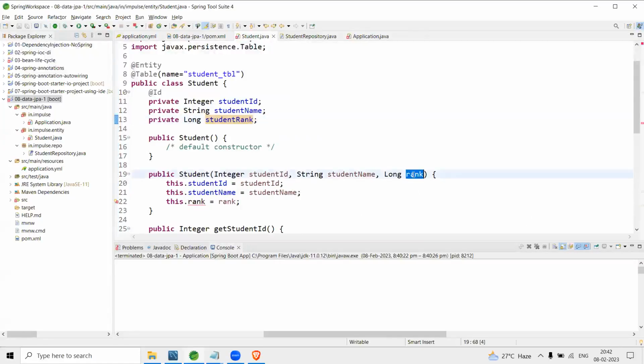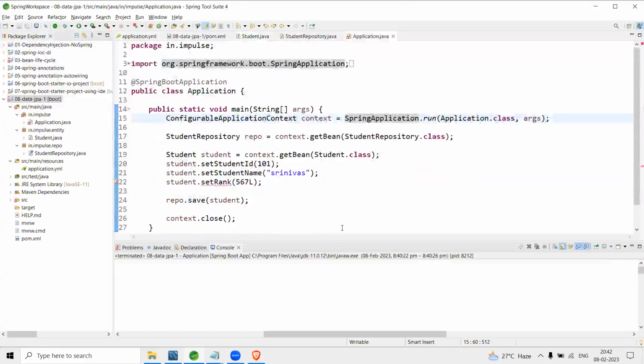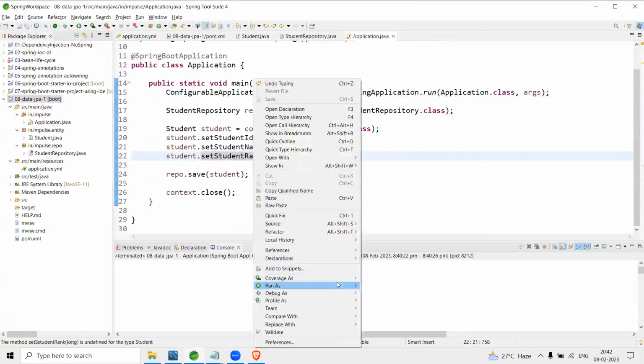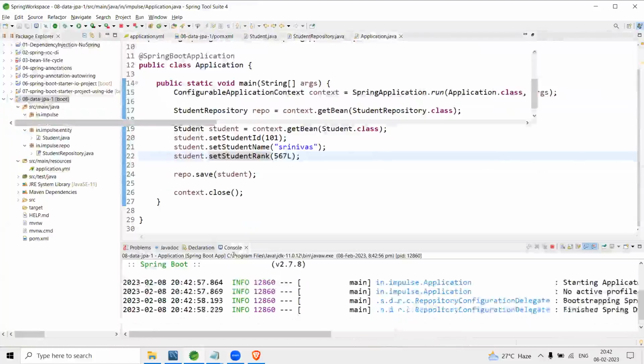Guys, you got the problem why it is giving the error with rank? Yeah. Rank is a predefined keyword. We can't use that as a variable name. Okay. Yes. Now go to application, change that variable name. Setter method, set student rank. Save it. Yeah. Run your application now. It should work now.